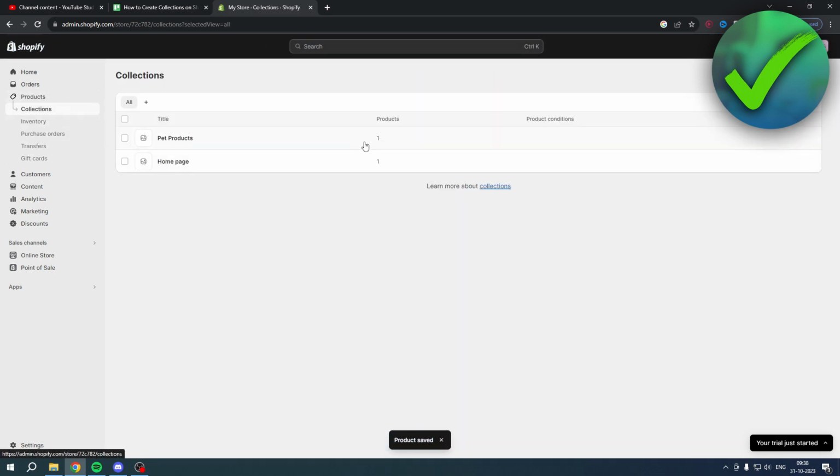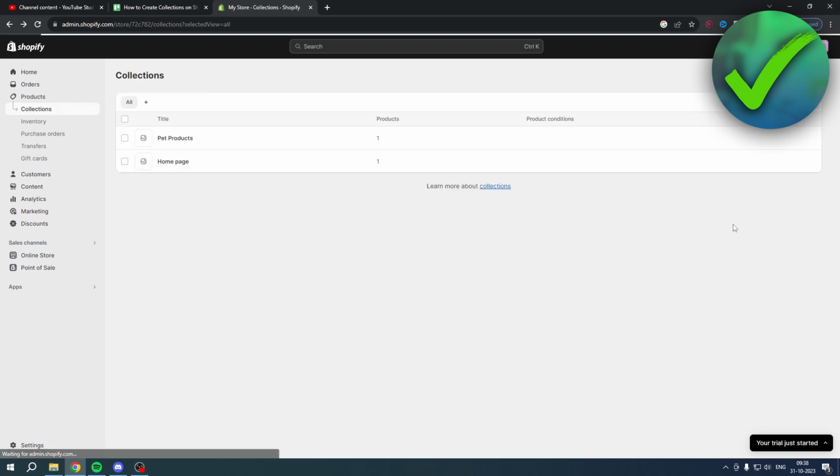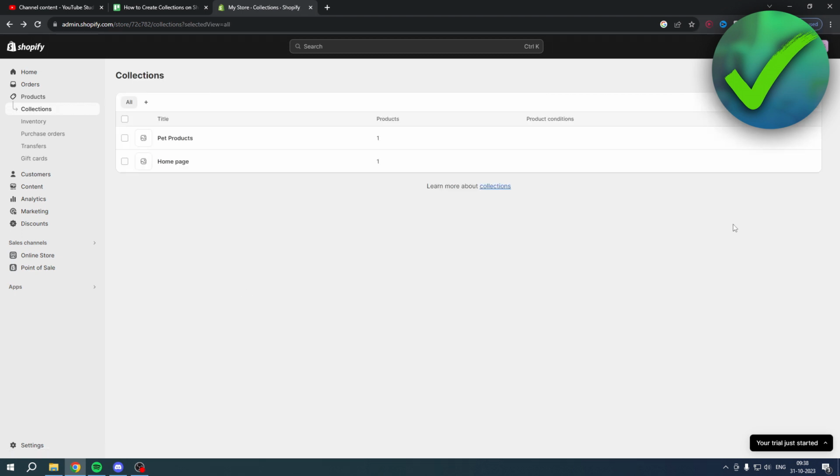Now, if we go to collections, we can see we have multiple products in here. So yeah, that's how to create collections on Shopify.